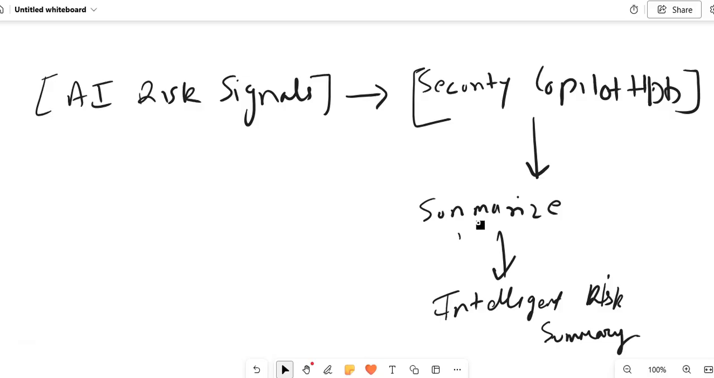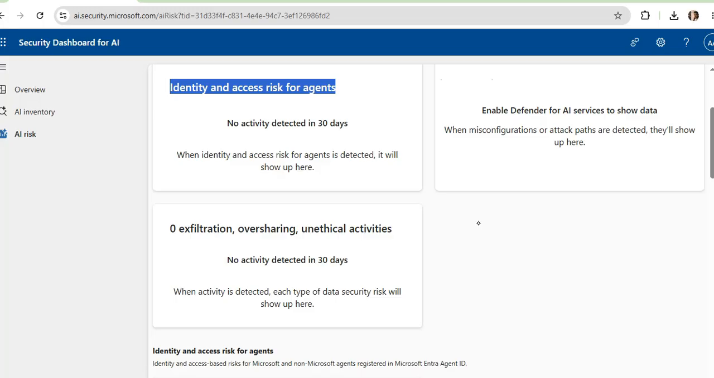Now, staring at a mountain of risk signals can be overwhelming, but the secret weapon of this dashboard is its native Microsoft Security Copilot integration. Instead of manually digging through logs, you can use prompt-based exploration right inside the panel. You can literally click a suggested prompt or type: summarize all shadow agent activity in the last 24 hours, or show me which agents have access to highly confidential financial data.